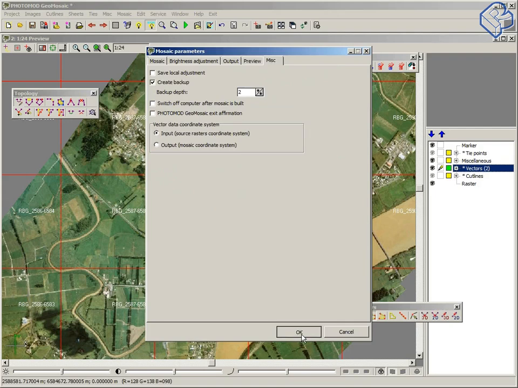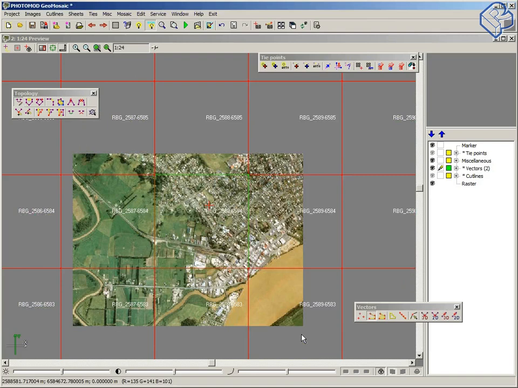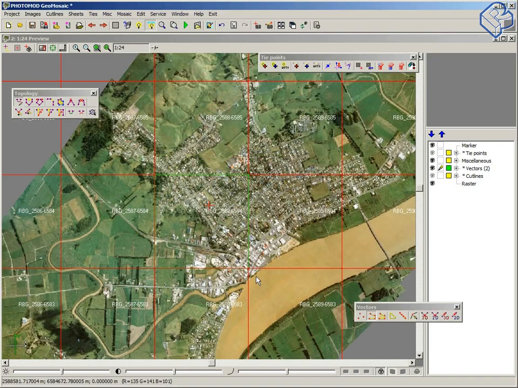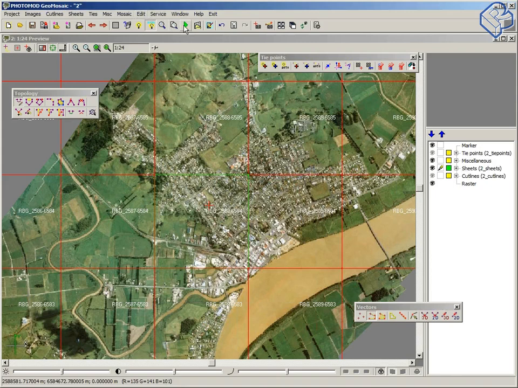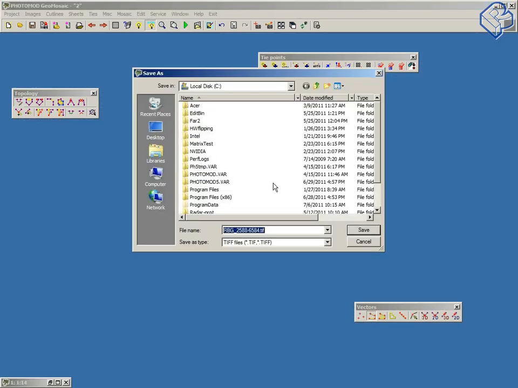I think it's enough. Okay. Now we can see the result of brightness adjustment with smoothing along the cut lines. And now let's create this sheet. Oh no, let's save this project before. There are a lot of different projects. 2, for example. Save. And let's create this one.